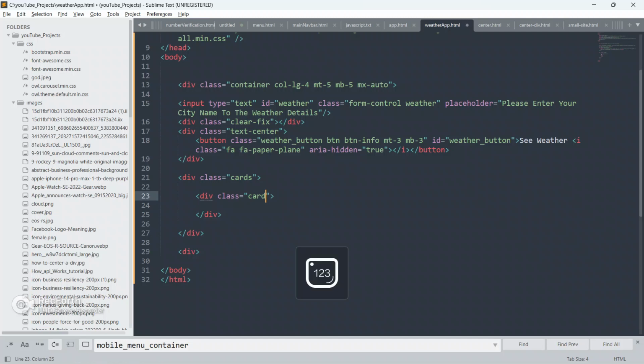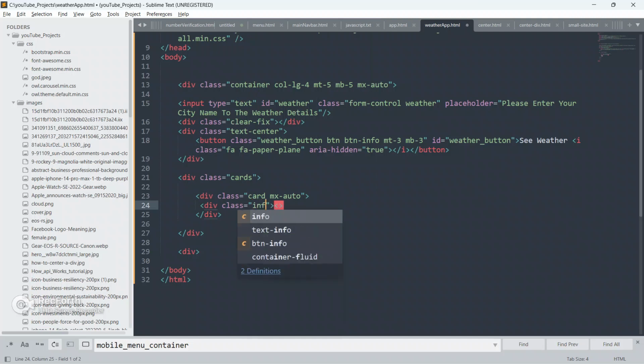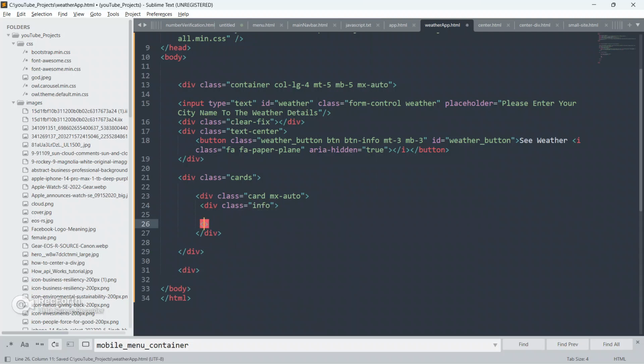So cards, max auto. Inside this div create another div, give it a class as info, close this div now.